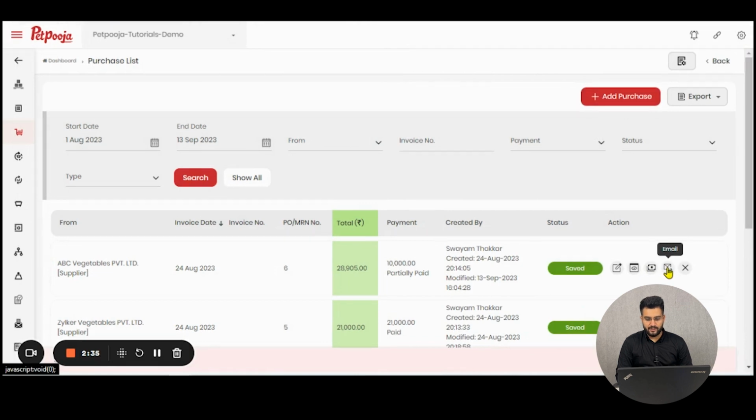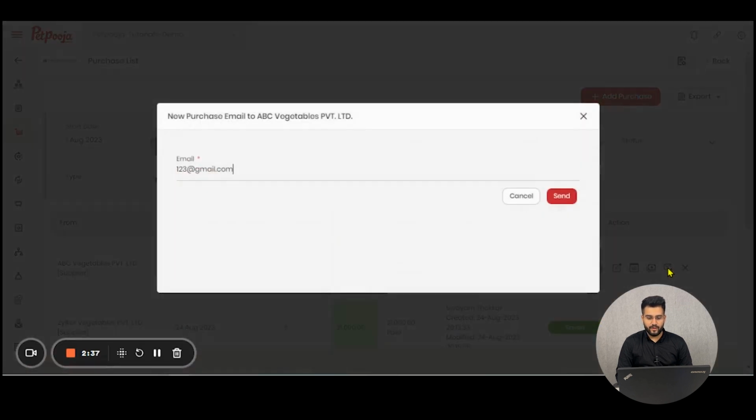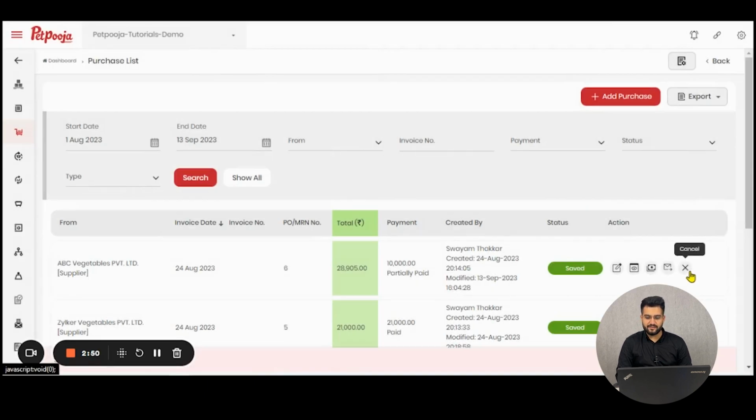The fourth action button is for sending an email. When you click here, you can generate the same PDF as shown prior to this slide and email it to your respective parties. The last button is for cancelling the purchase.